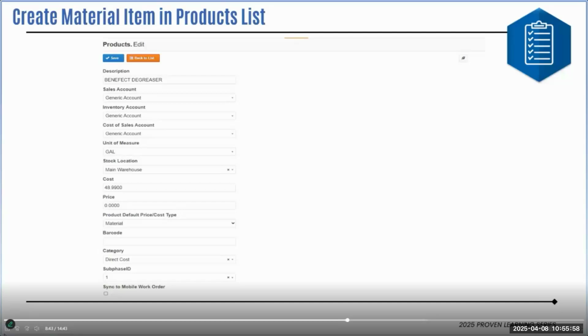Finally, the Sync to Mobile Work Order. While it is not applicable when applying materials to a job file, items from the products list, as mentioned before, can also be used in work orders. If the item needs to be available for selection in the mobile application work orders, the Sync to Mobile Work Order will need to be enabled. The use of products with work orders, again, will be reviewed further in a separate Proven Learning Series session.